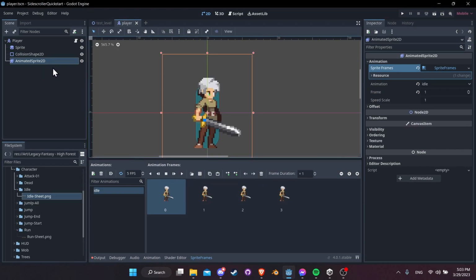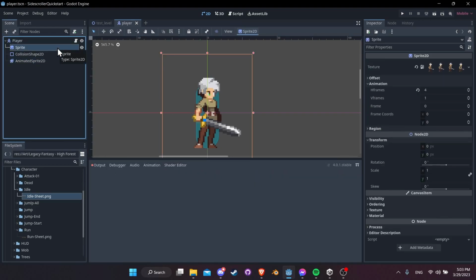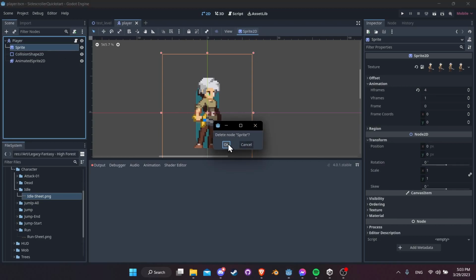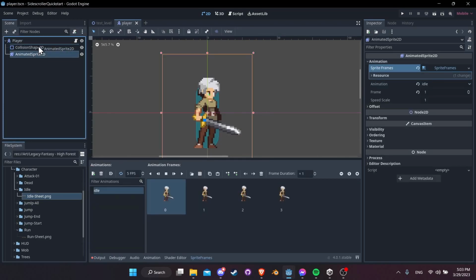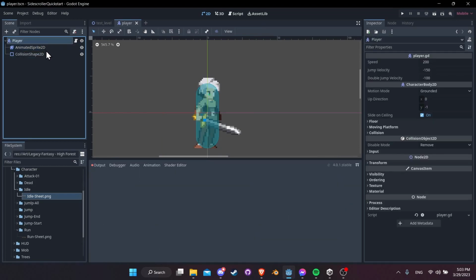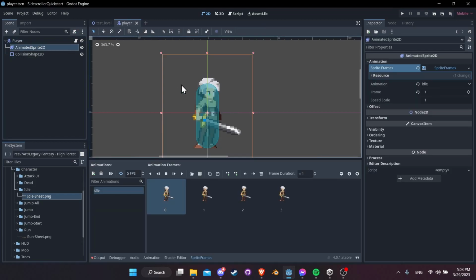Since we're using animated sprite node now, we can get rid of the regular old sprite node. So I'm going to delete that from our player scene. We can move the animated sprite above collision shape, so the collision shape still shows in front of the player. So that's going to be our idle animation.